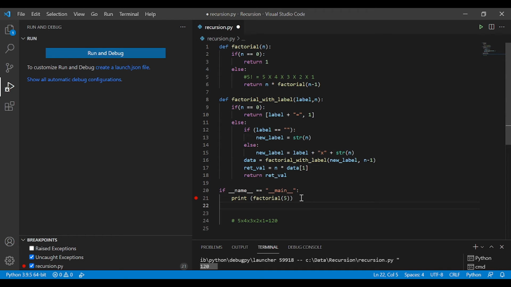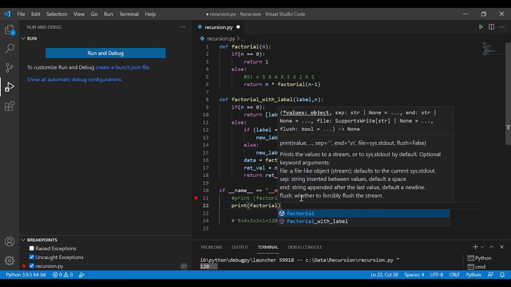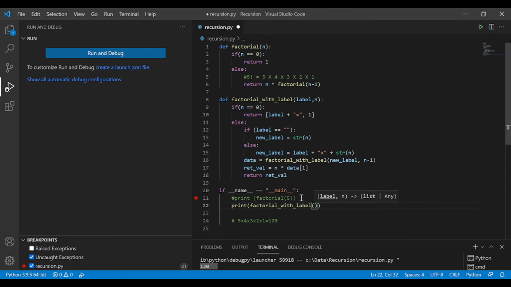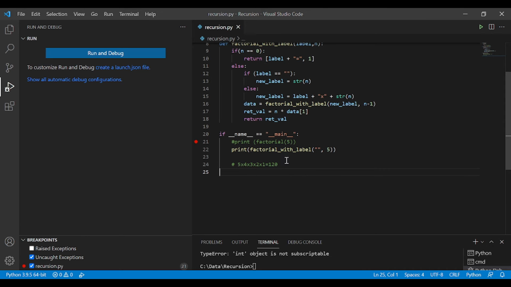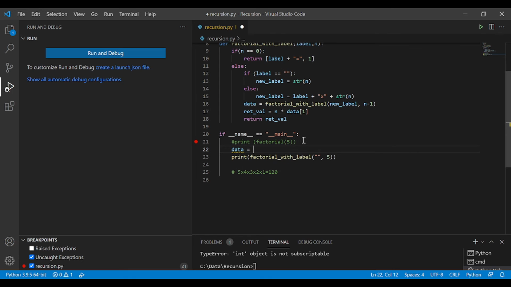Now let's go to main, and instead of calling this, let me just comment this out and say print factorial with label. This time I'm going to be passing an empty string, which is nothing there, and let me pass 5 again. We cannot just do a print here because it's going to be returning a list for us. So we'll first capture this value. We'll say data is equal to factorial with label of this 5.